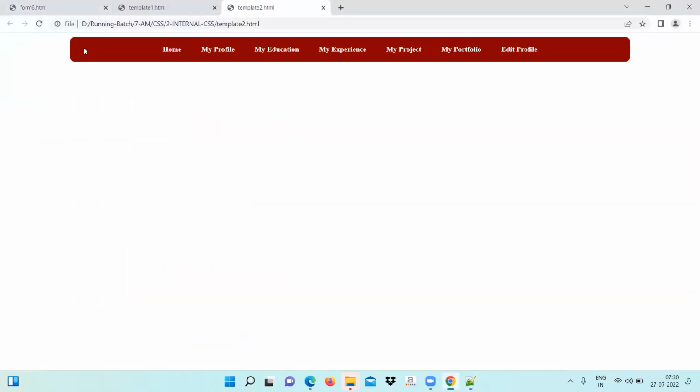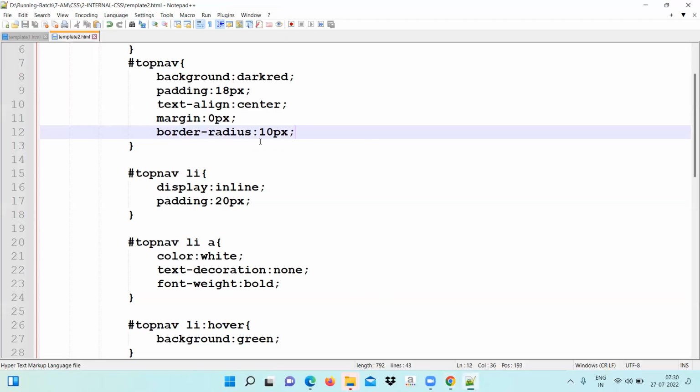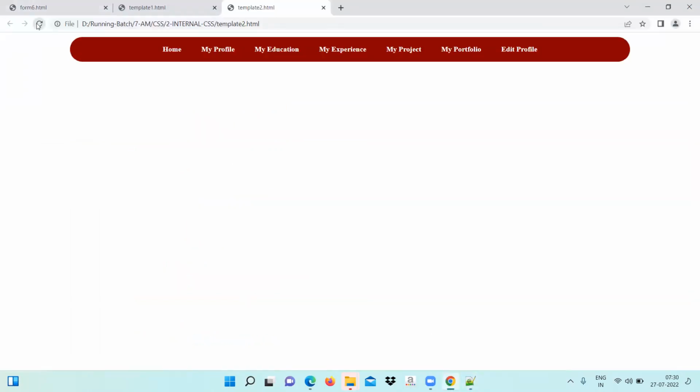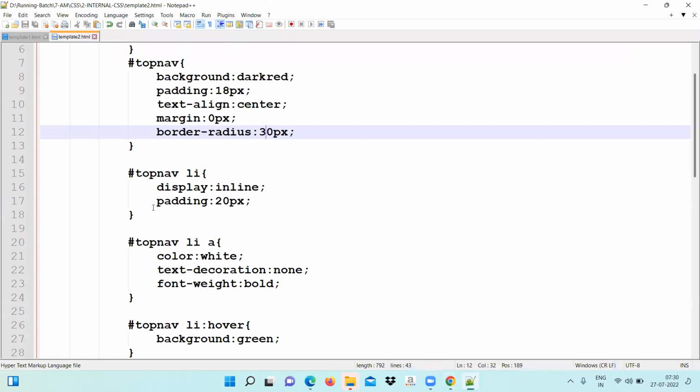Corners have to be little round shape, 10px. These corners will be little radius by 10px. You can increase also if you want 20, 25, 30. You can give and then try. Border radius 30 I have given. It will become little more round shape.